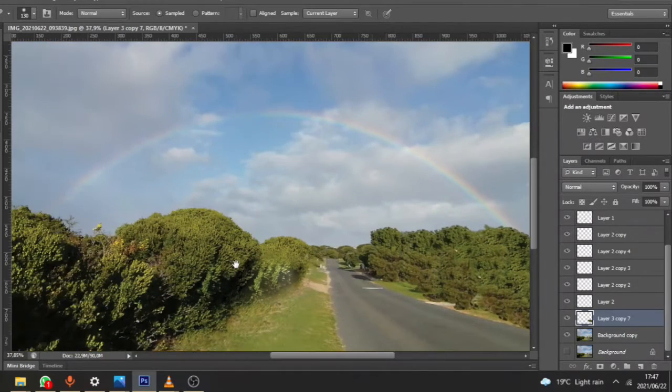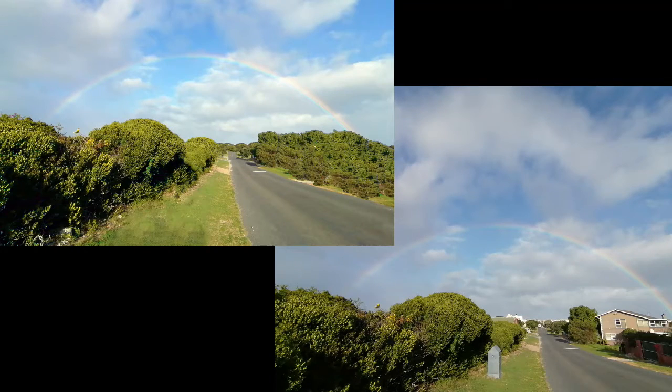Alright, there we go. So here's the end result. You can see it didn't take very long, and I was explaining. So hopefully this helped you to get to know something new in Photoshop. Cheers!